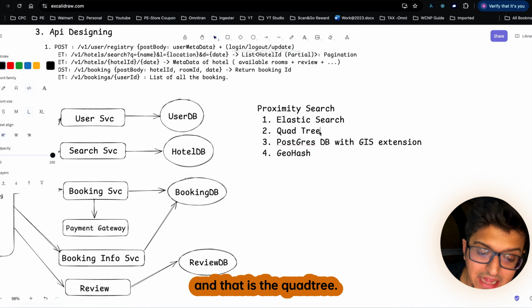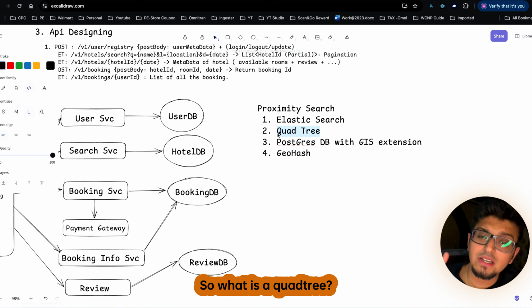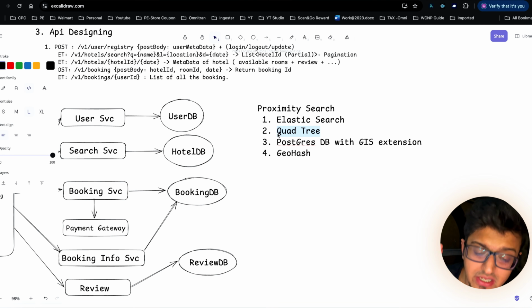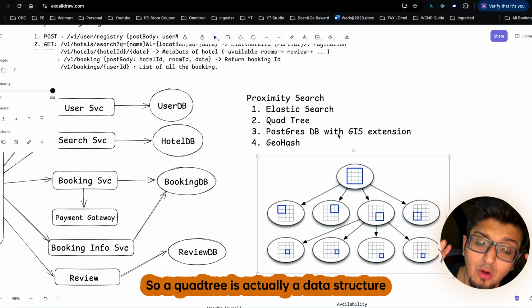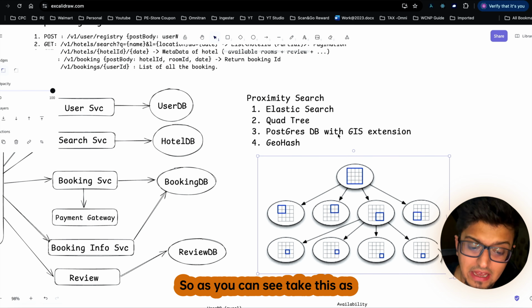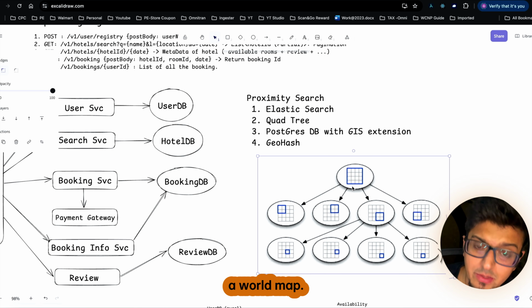But we will go to the next one, and that is the quad tree. So what is a quad tree? If I give you a very brief introduction, a quad tree is a data structure for storing metadata in the form of a tree. As you can see, take this as a world map.